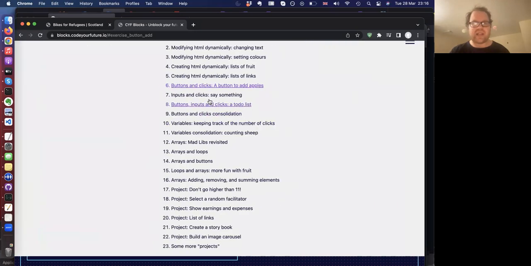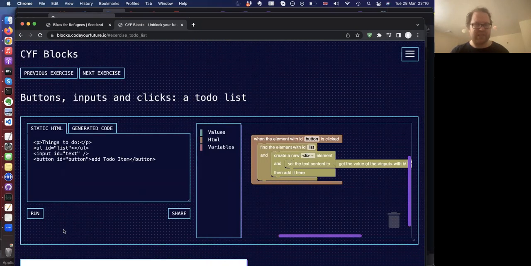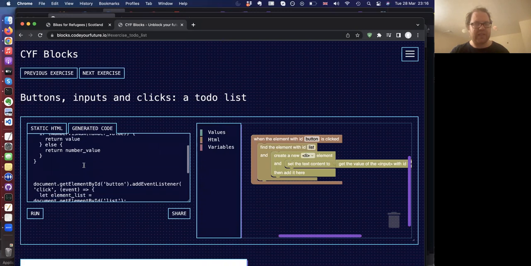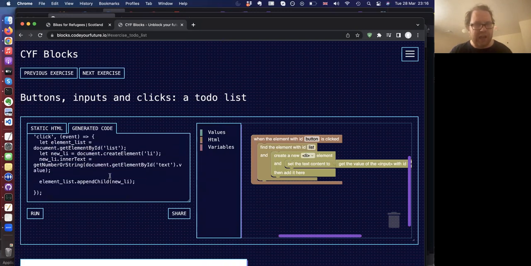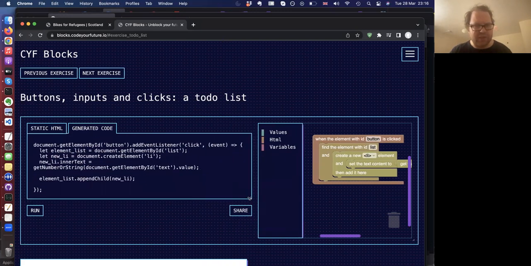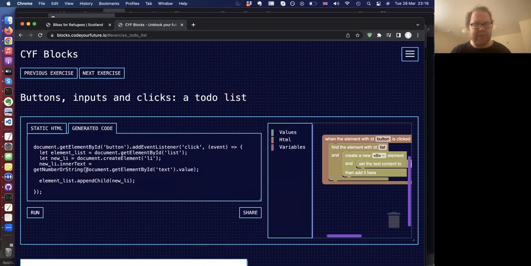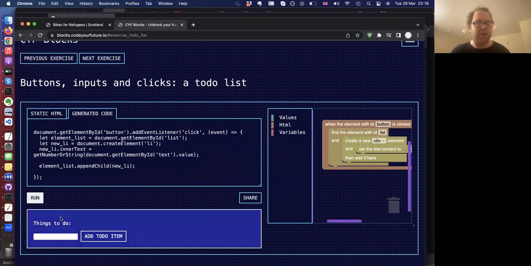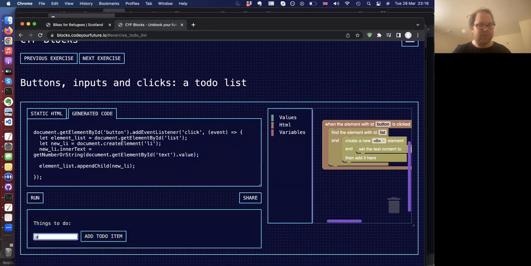One last thing to look at, we have this to-do list. If we look at the code here, I did something that's maybe not that good of an idea. We have document get element by ID text dot value. So that, as we've seen, is how we extract the value from the text field.